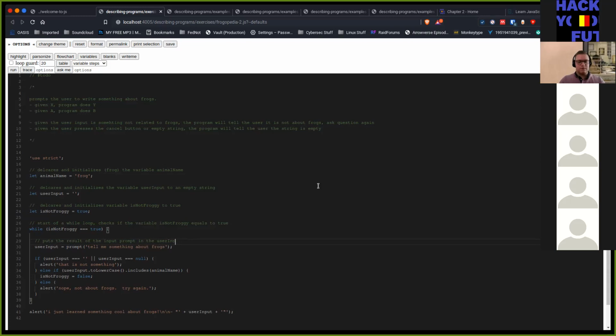Very good. The only thing I would say that was wrong about the expression, you said that it will return a string, and that's not always true. It can also return null if the user presses cancel. But for the rest, I think you understand what the line does. It's okay.